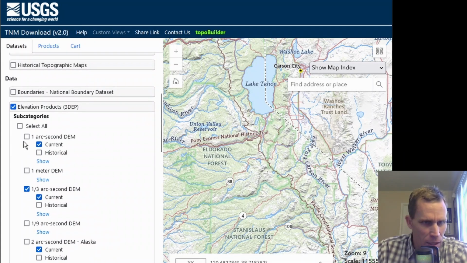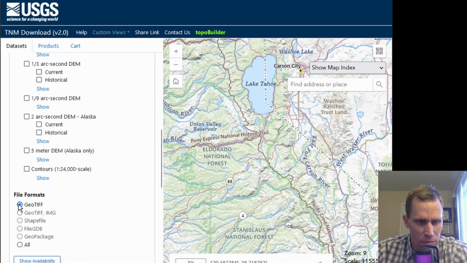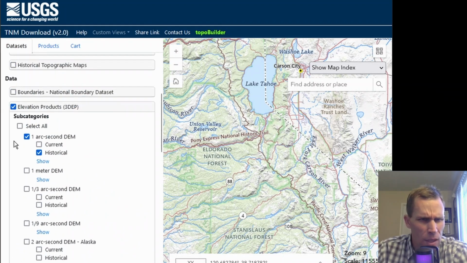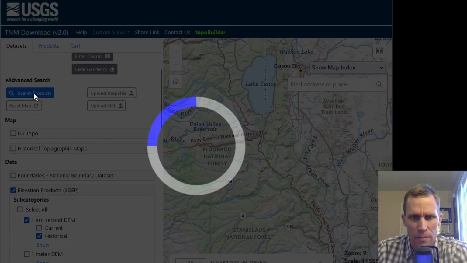And then for the checkboxes, I'm going to select one arc second. From experience, I'm going to use historical checkbox and then uncheck all the other checkboxes. And then, yeah, the radio button will be GeoTIFF down at the bottom. I think that's good. So let's go ahead and search products and see what we get.